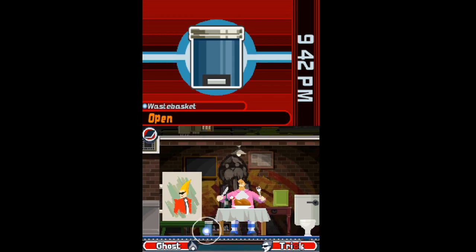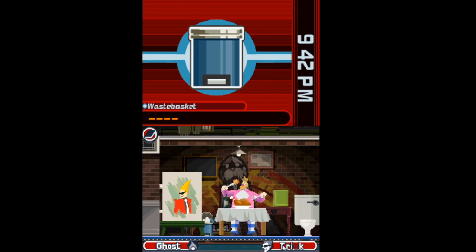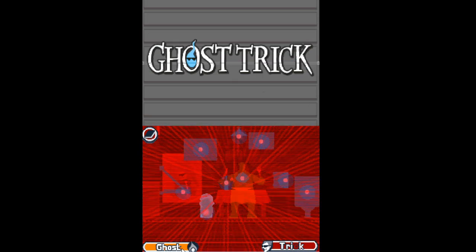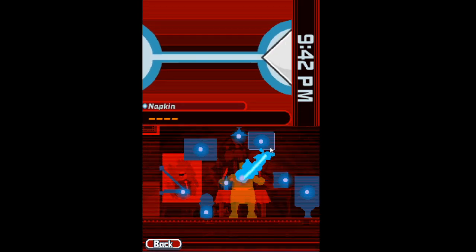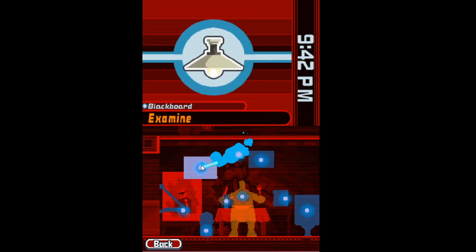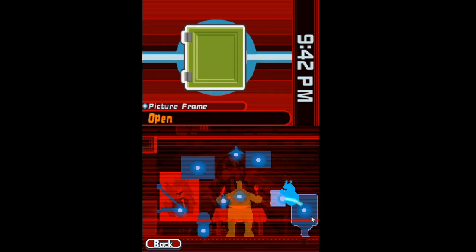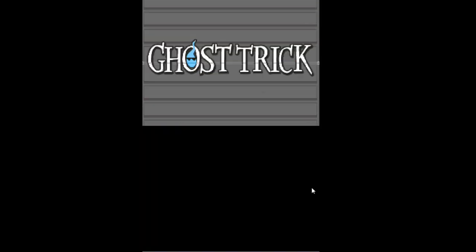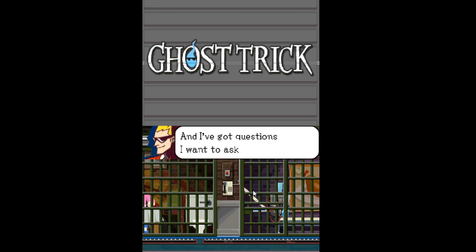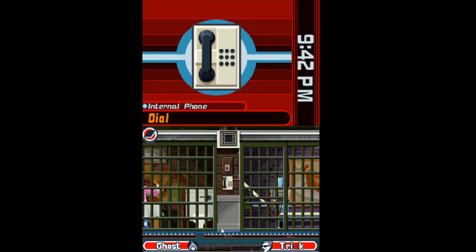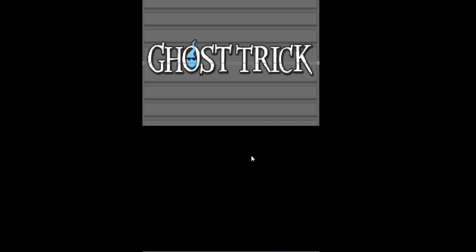Wastebasket. Open. Sure. Okay, that achieves seemingly nothing. Get the man killed so you can ask him. Cell phone doesn't connect to the, I know! Guard room. We go to the chicken place.